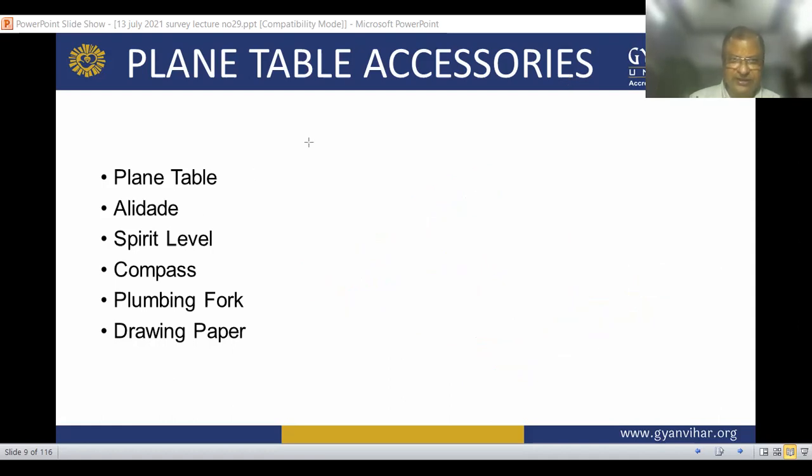So this is the plane table, alidade, spirit level, compass, plumbing fork, and drawing paper.